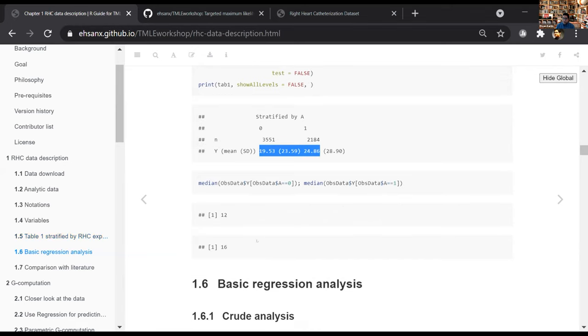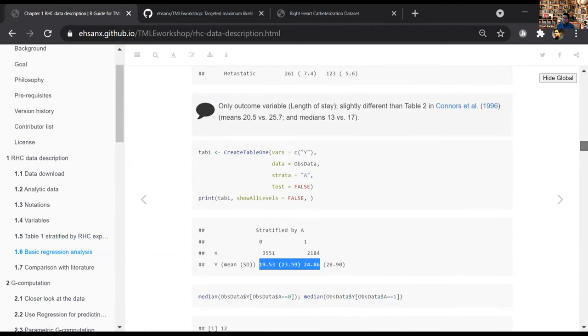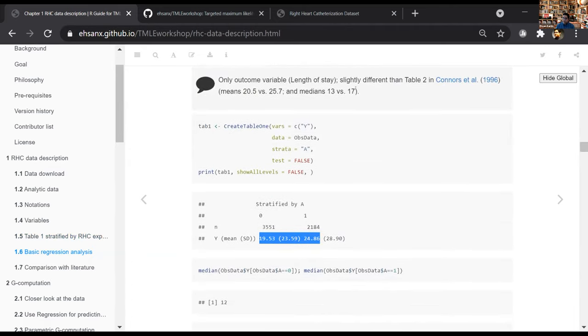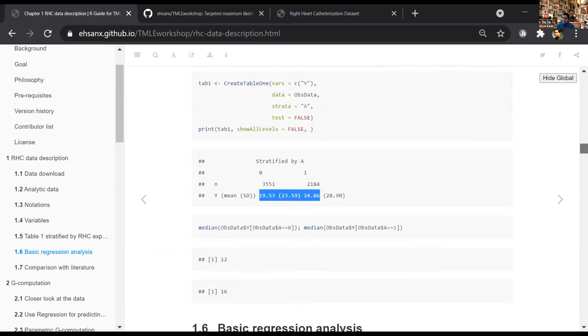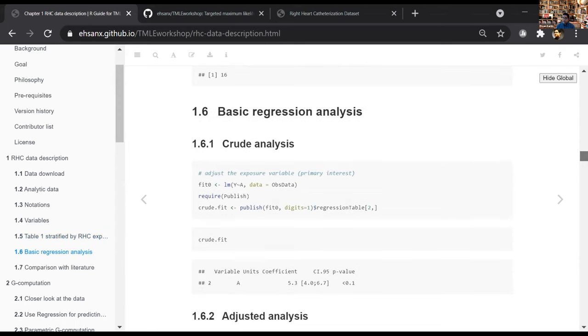I also have calculated the medians, and the medians are also slightly different. In the papers, they have reported the medians to be 13 and 17, but when we calculated the medians, they were 12 and 16, so slightly different. I'm just saying it so you know that we are dealing with a slightly different data set, so that we can manage our expectation about how closely we can match the results.